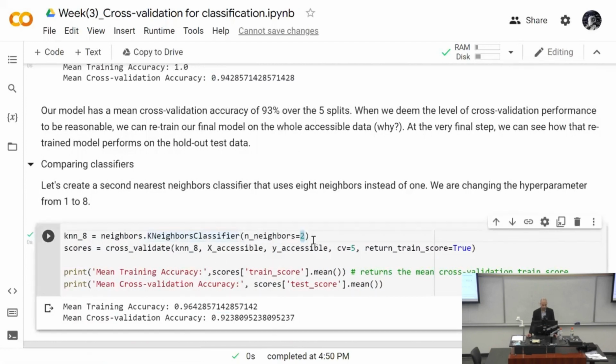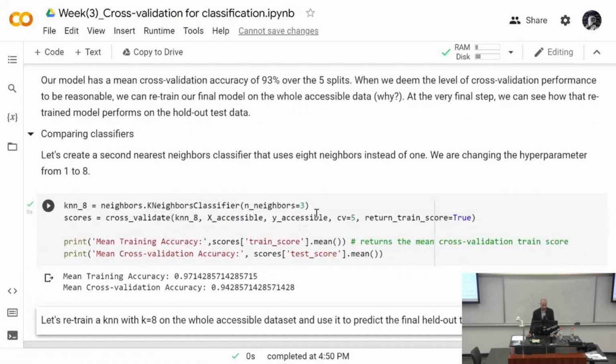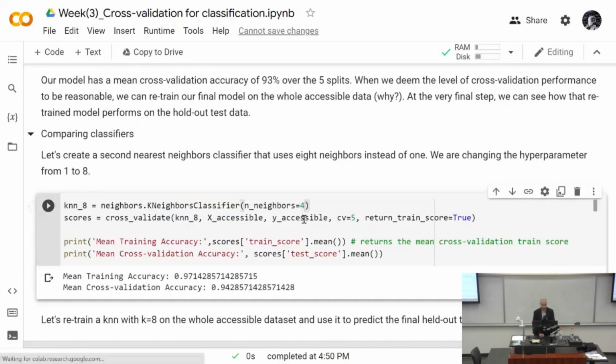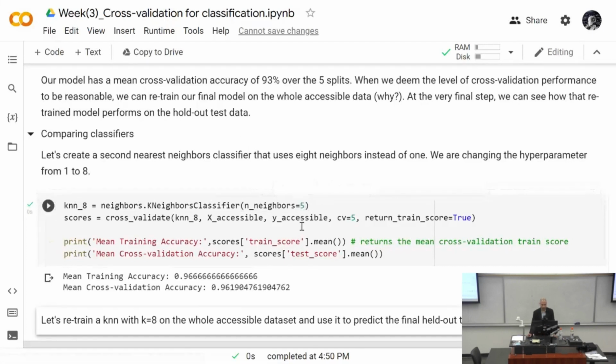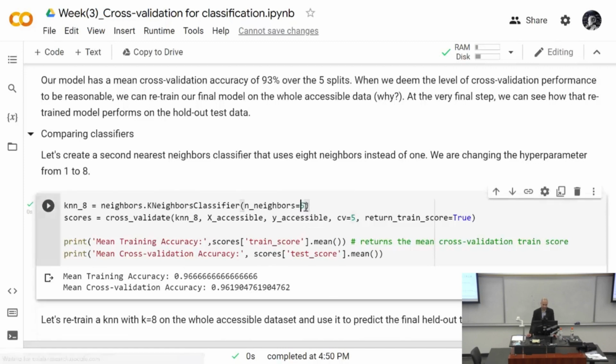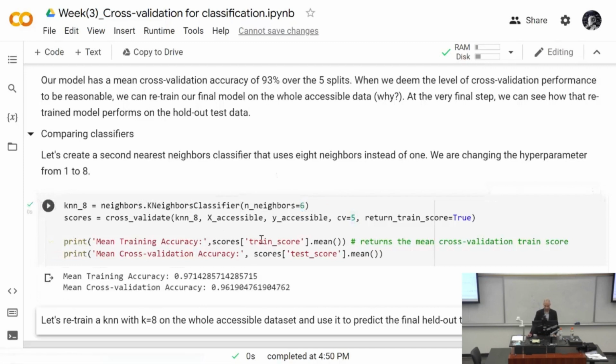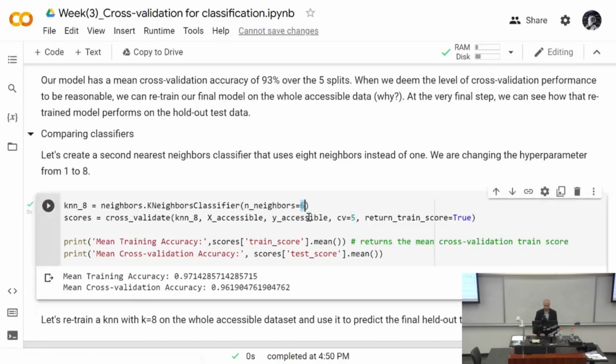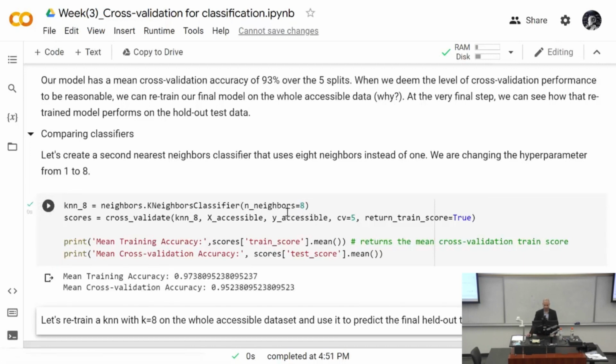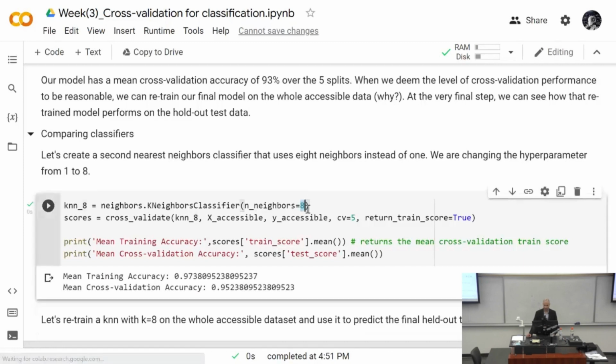When we try 3, it's again 94. When we try 4, it's 94. When we try 5, it's 96. So you can see that so far 5 is the better option. When it's 6, again 96. So between these values, we go with the value for the hyperparameter that gives us the highest mean cross-validation accuracy. That's the same thing as finding the minimum point of that U-shaped curve, right?